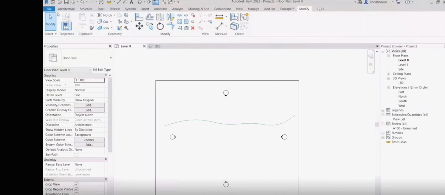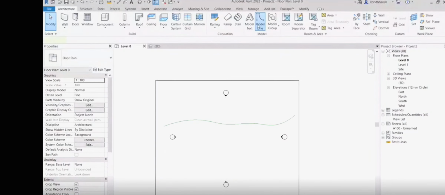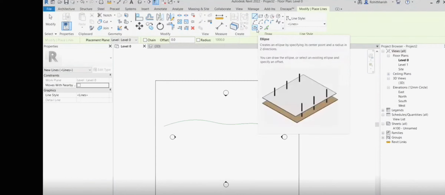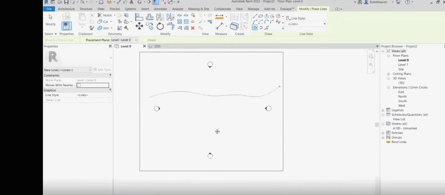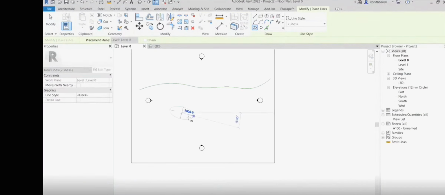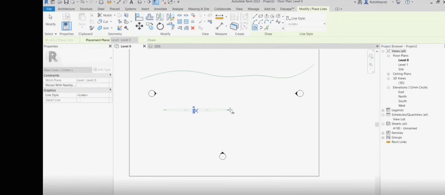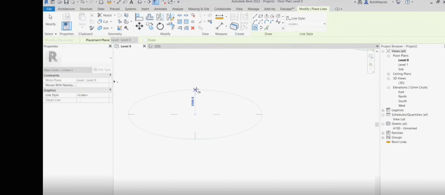Again, the next thing that I have here is an ellipse. If I want to draw an ellipse here, I'll simply select ellipse. First of all, draw the axis the way you want. So this is the first axis, and then you can give the second axis point. Whatever you want, like this, and your ellipse is available.